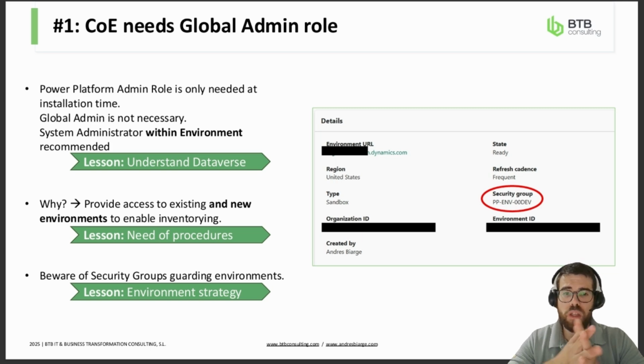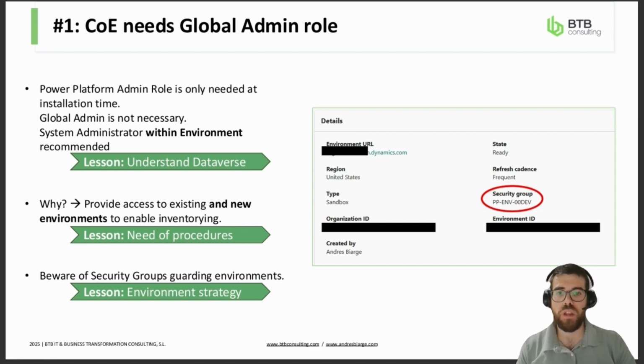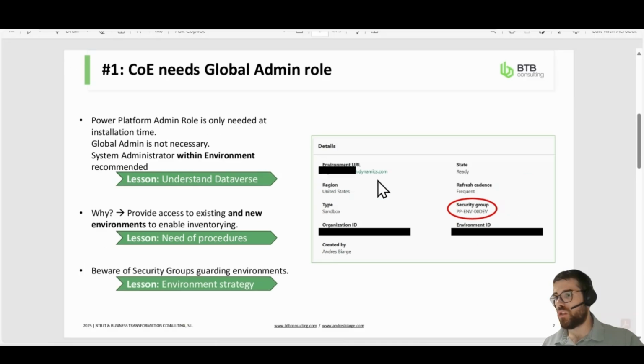So do we really need the service account that we use to install the Center of Excellence to be a global admin or a Power Platform admin? And the short answer is no, just at installation time. So why is that? Well, when we install the Center of Excellence Starter Kit, we wanted to, at first, create an inventory of all the components available in the tenant, all the apps, flows, solutions, AI Builder models, etc. that there are. Now, to do that, we need access inside an environment, not at global Power Platform Admin Center. Let me show you what I mean for that.